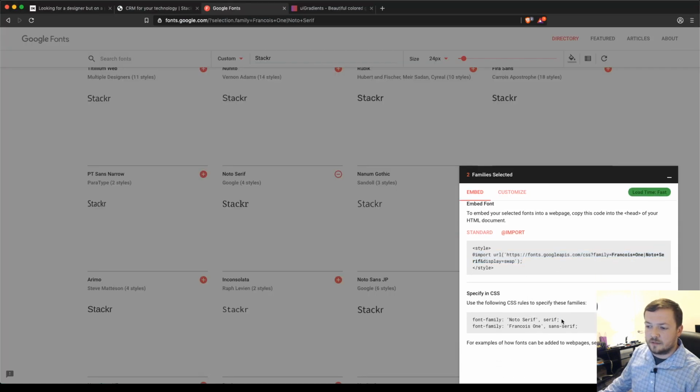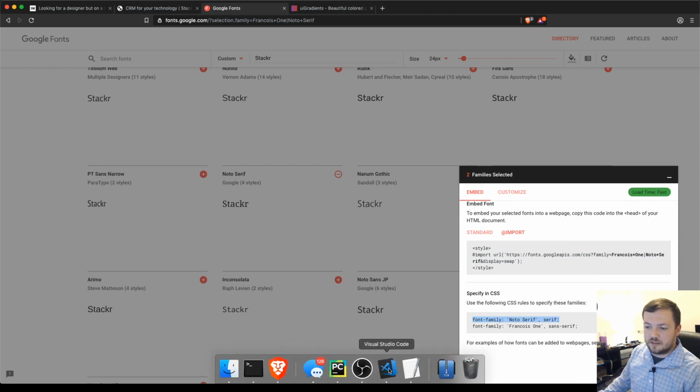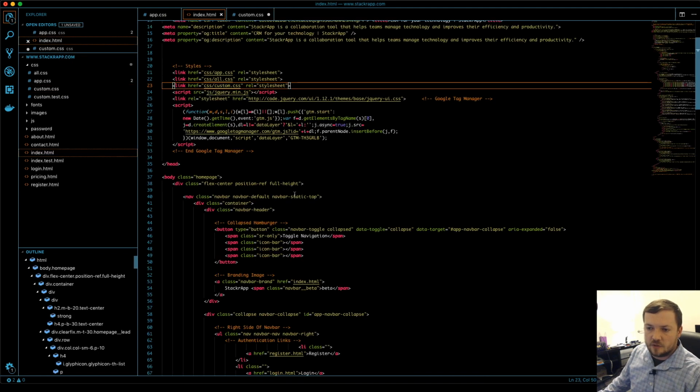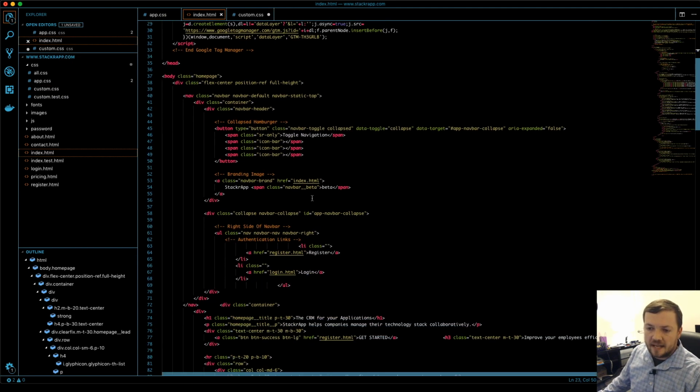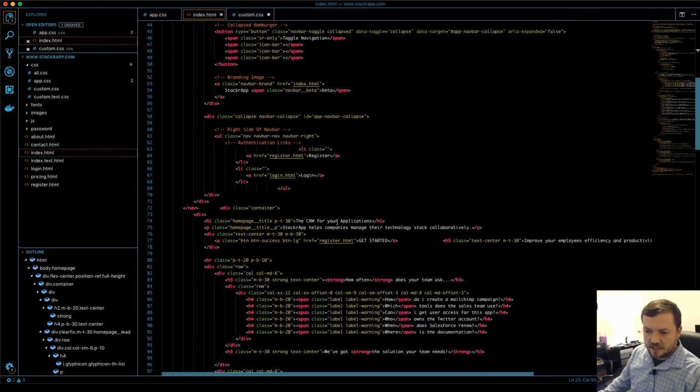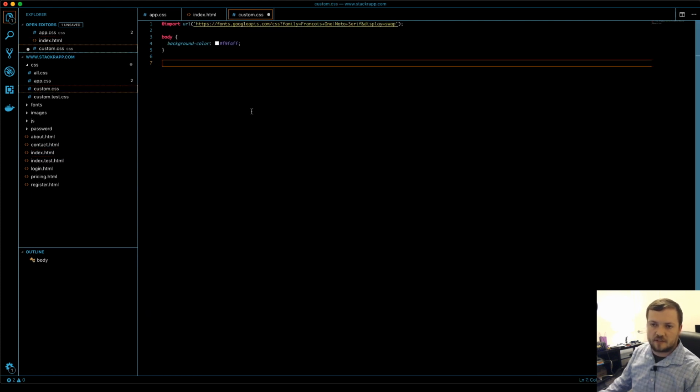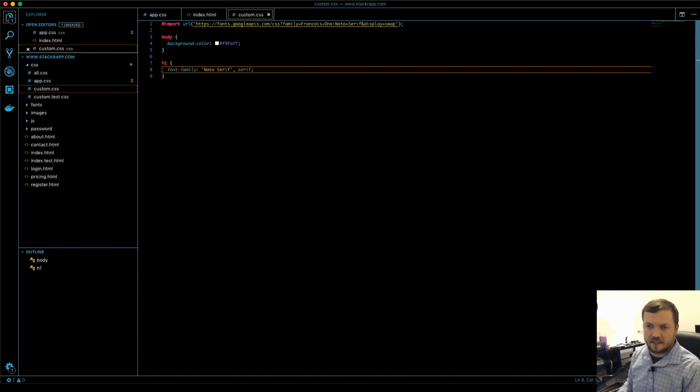Also, we can copy this right here, the Noto Serif, and what we want to do is we want to apply that to your main header. And your main header is actually the CRM for your applications. We notice that you're targeting that with an H1. So let's go ahead and do H1, and we'll just paste that there.